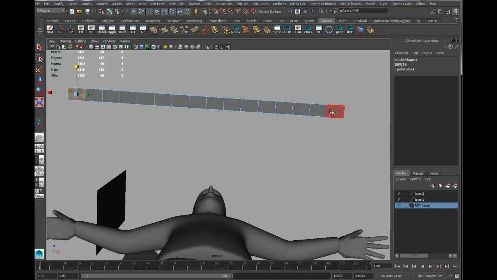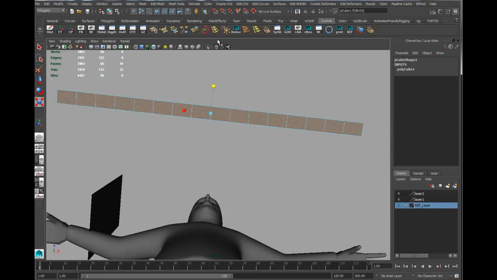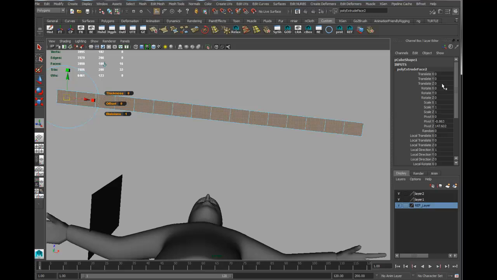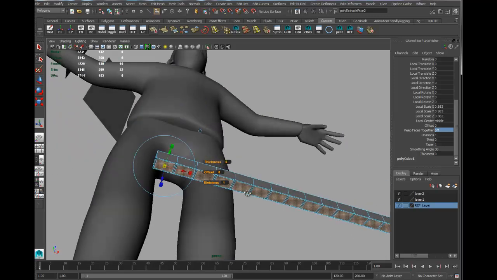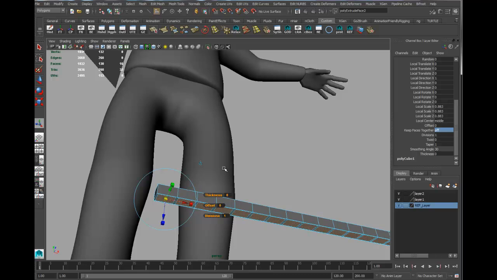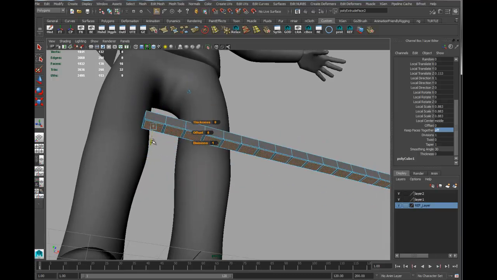I'm going to grab this face all the way to this face. I'm going to hit extrude. And when I hit extrude, I'm just going to go down here to where it says keep faces together. I'm going to turn that off. Okay? And I'm just going to scale these down ever so slightly so you can see they're splitting apart. And as they split apart, I'll just pull them down a little bit.